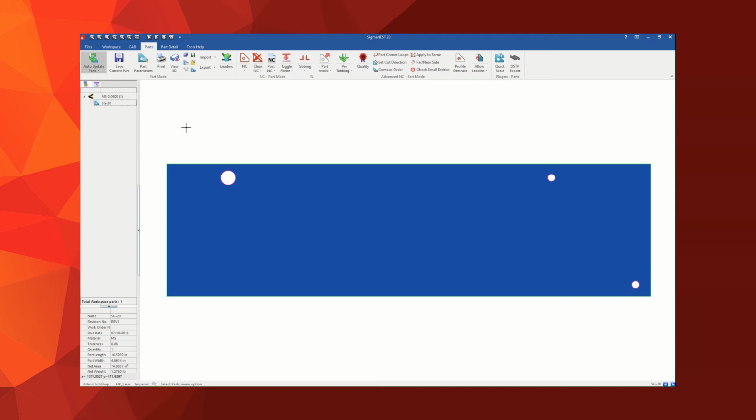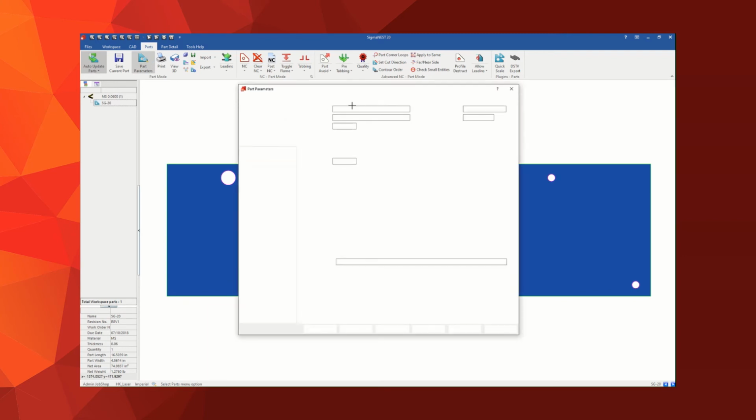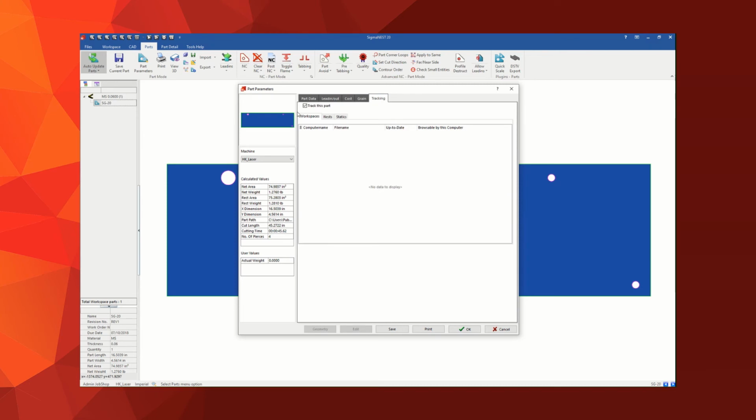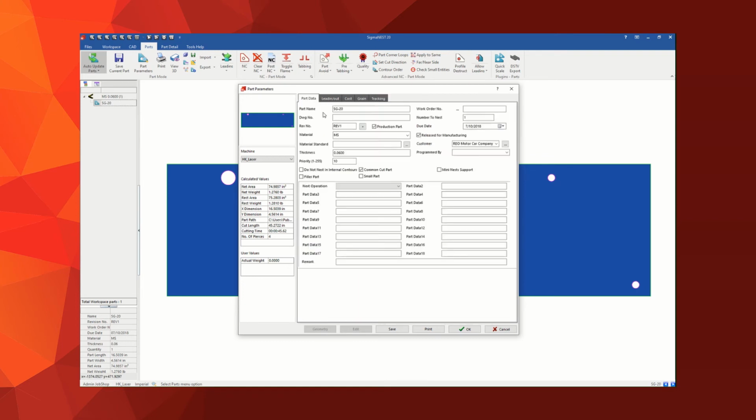So as you can see here, I've got my SG20 part. This is the part that I'm going to be editing. Now I'm going to go up to the parts list, my part parameter icon, and I'm going to select the tracking tab. From here, we're going to enable tracking on this part. So from now on, any changes that I make will up the revision number. You can see this because we're currently working with revision 2.